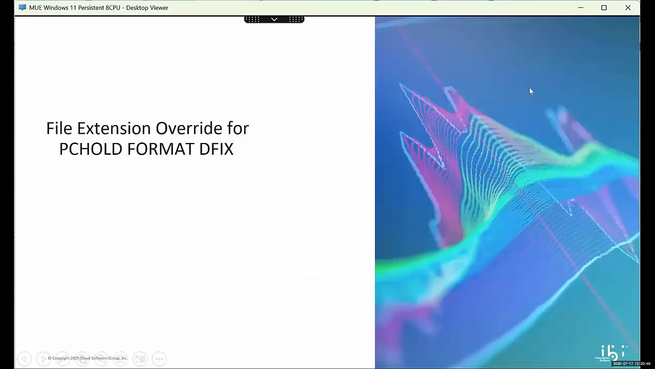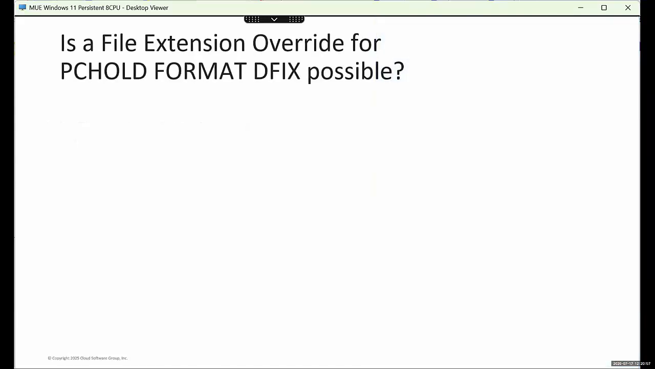Okay. Then I'll move on to my next topic of the three things that I wanted to talk about. And this is about file extension override for PC hold format DFIX. So is that even possible? Can you override a file extension for DFIX? Normally when you do it, yep.